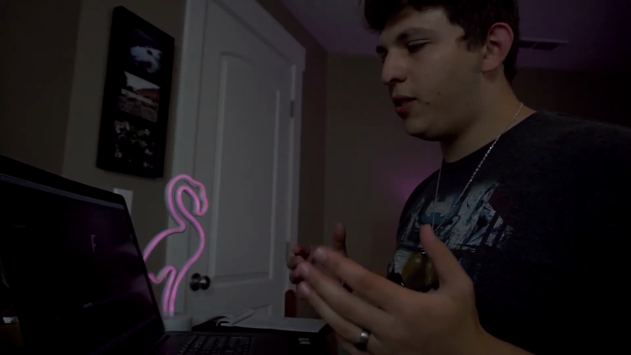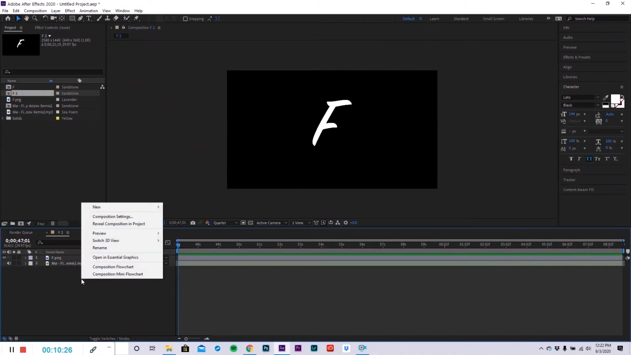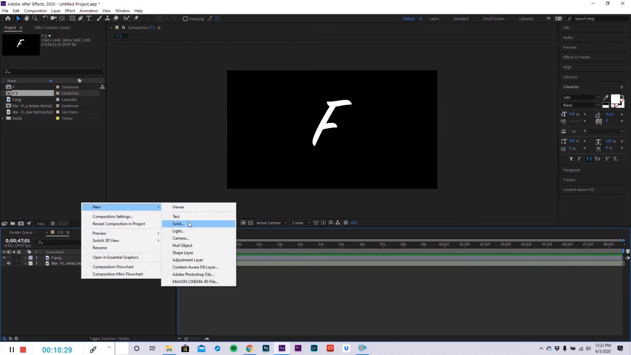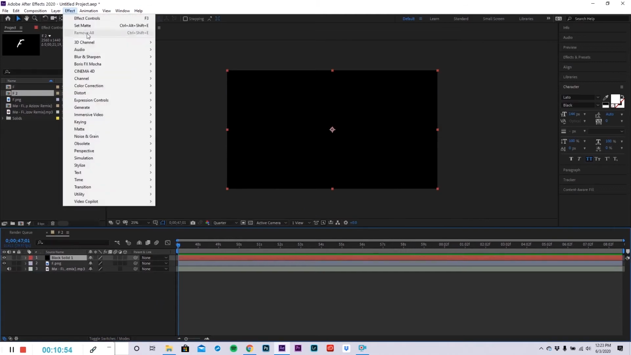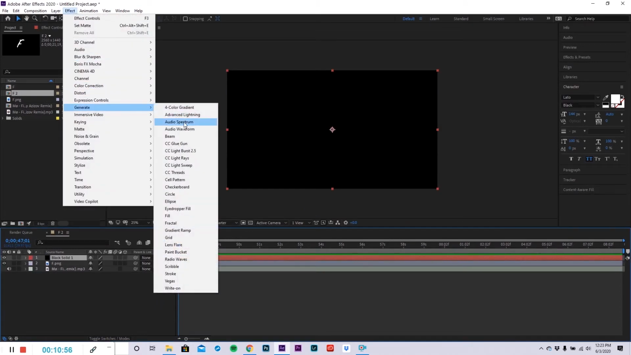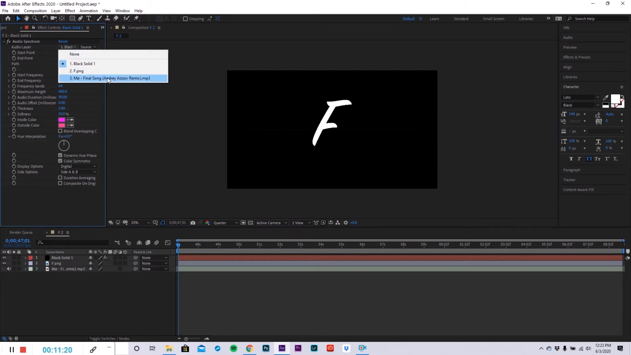I'm going to look for a part of the song that sounds like a good place to start and end. Okay, so I've trimmed it up to where it's supposed to be, and we're just going to start making the actual audio spectrum now. We're going to make a new black solid layer. Let's go to Effects, Generate, Audio Spectrum. You're going to want to hit the arrow and select the song.